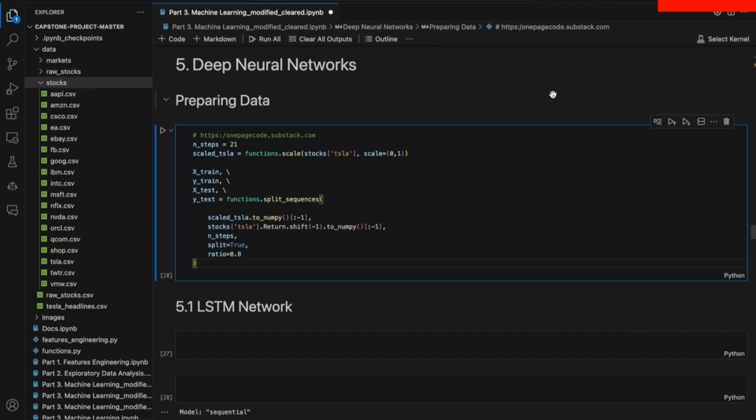The last argument of split_sequences is set to split equals true and a ratio of 0.8, indicating that the sequences should be split into training and testing sets with a ratio of 80% for training. The testing set, denoted as x_test and y_test, is created similarly, but using the remaining 20% of the data. Overall, this code prepares the data for stock prediction using machine learning by scaling the input data and splitting it into training and testing sets.